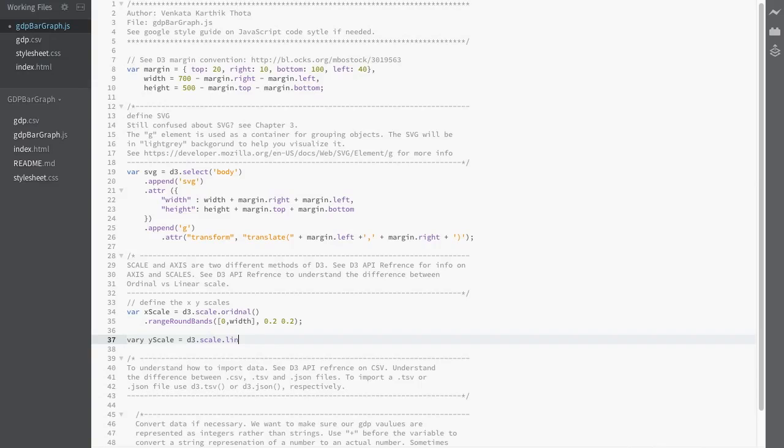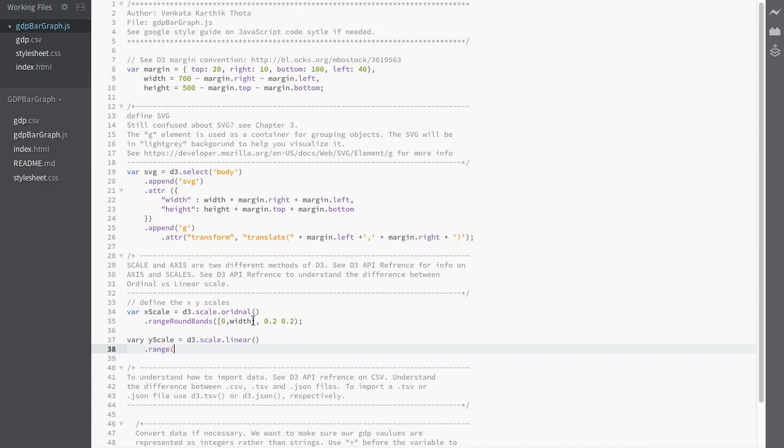I'm going to specify its range, and the range will be from height to 0. In SVG, it's a little different. The axes are different. The height is the maximum height, which is at the bottom of the SVG, and the origin of the SVG is at the top, 0, 0. So the range will be from height to 0 because we want the bars to grow upward rather than growing from top to bottom.